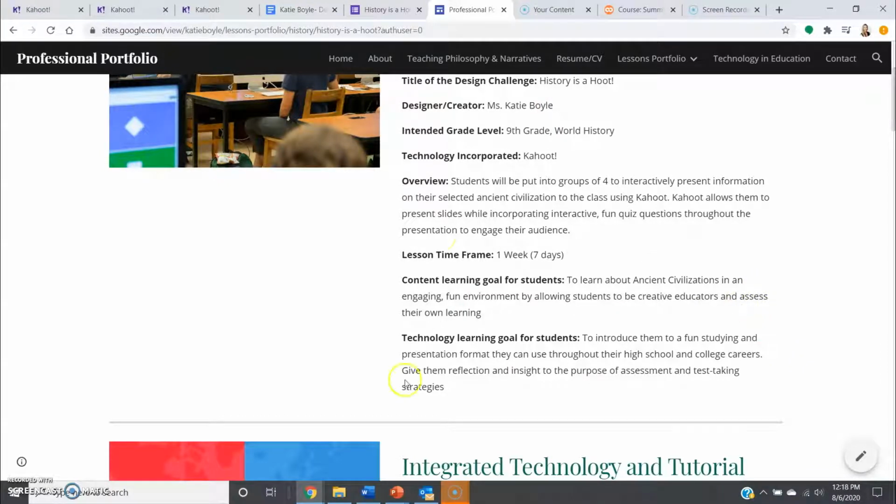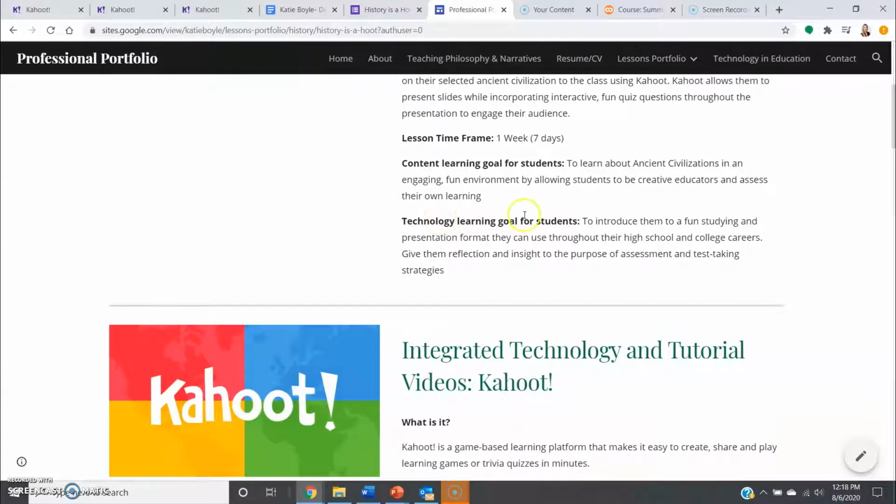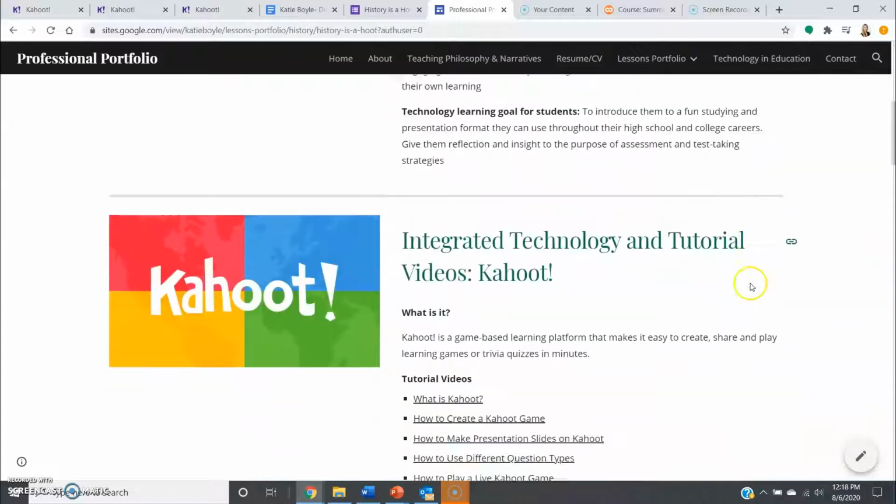And this lesson plan comes with a survey assessment that they can use to assess their own learning and their presentation to the class, and for you to assess and modify this lesson. The technology learning goal for students is to introduce them to a fun studying presentation format that they can use throughout their high school and college careers. It also gives them reflection and insight into the purpose of assessment and test-taking strategies.